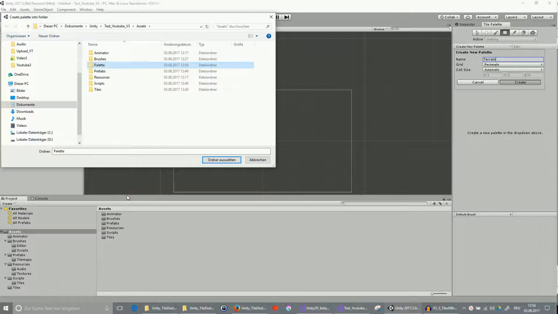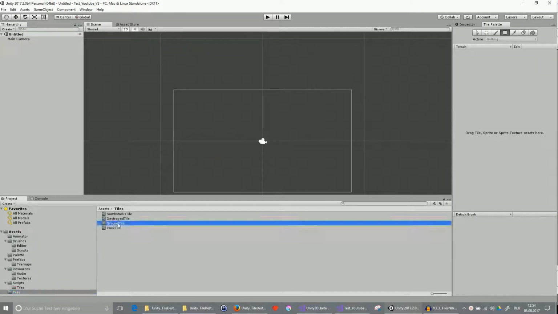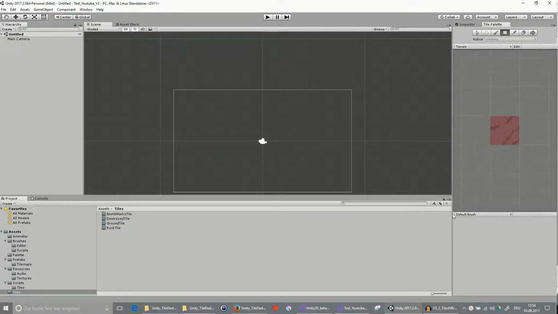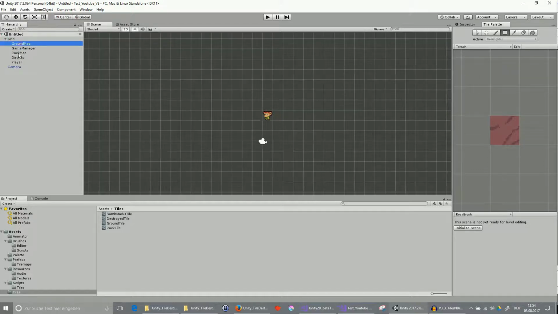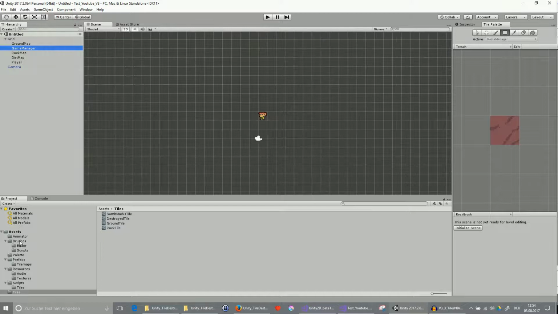First thing we do with our new palette is to drag in the ground tile we created before. If you now click on the drop down below the palette window, you will find our rock brush. And if you click on the brush, you will see a note that the scene is not yet prepared for painting. Pressing the button below will create a new scene that contains a main grid with 3 tile maps, a player, a camera and a game manager object, as you can see in the hierarchy on the left.